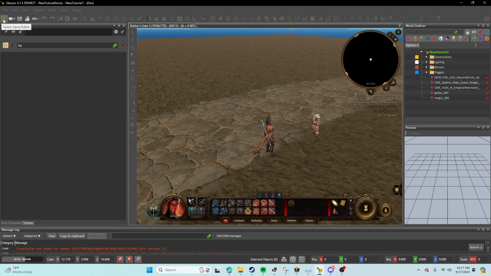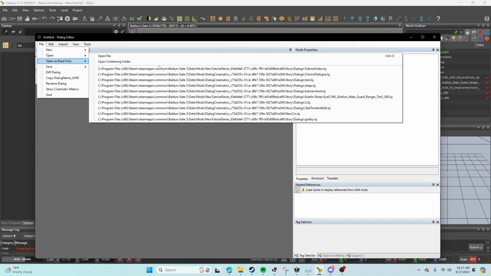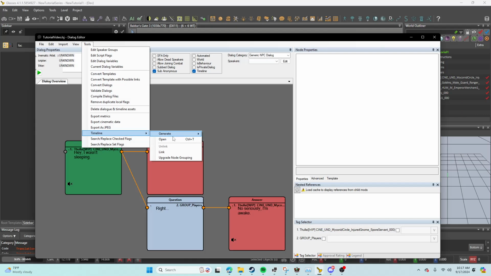We're going to take this a step further, though. I'm going to go out of the game window. I'm going to save because this next part can get a little bit crashy right now. We're going to open back up the dialogue. We're going to go to Tools, Timeline, Generate, Full Copper.